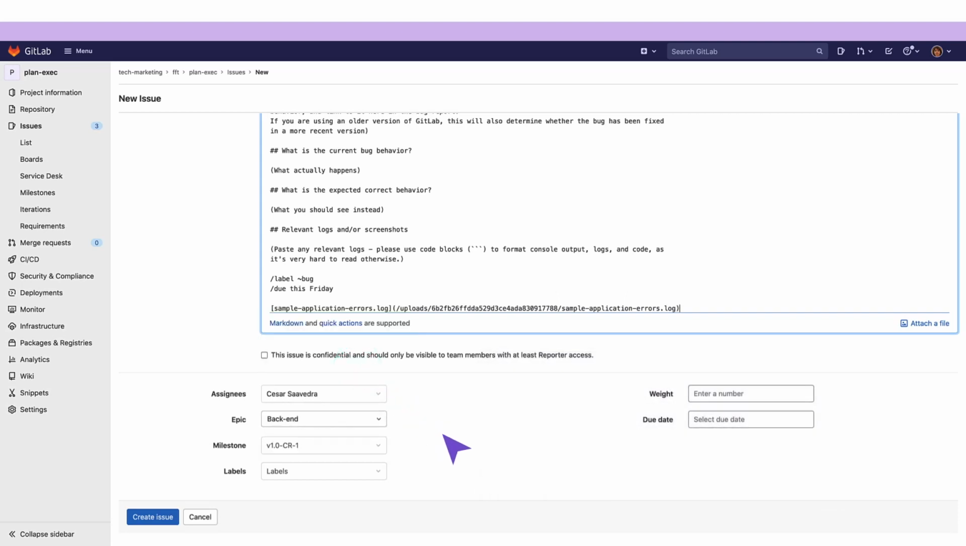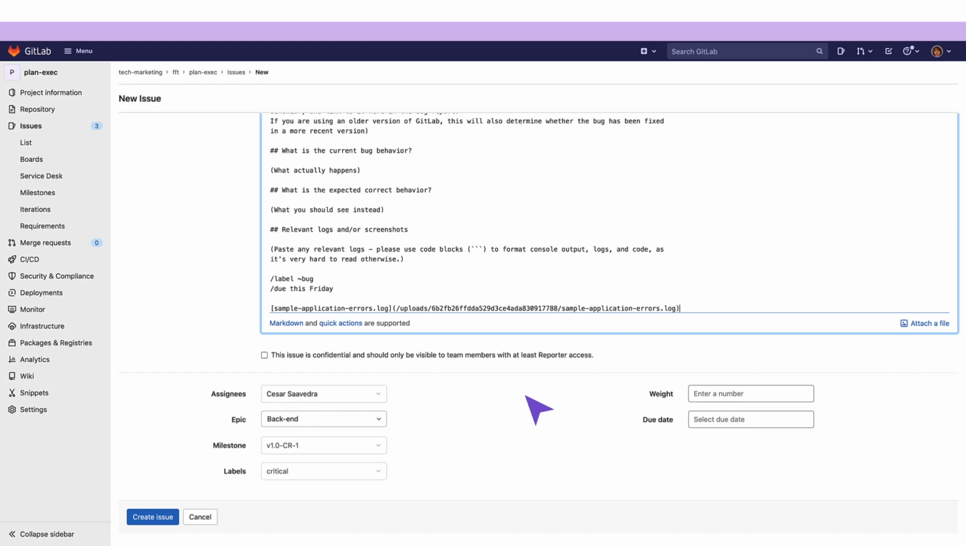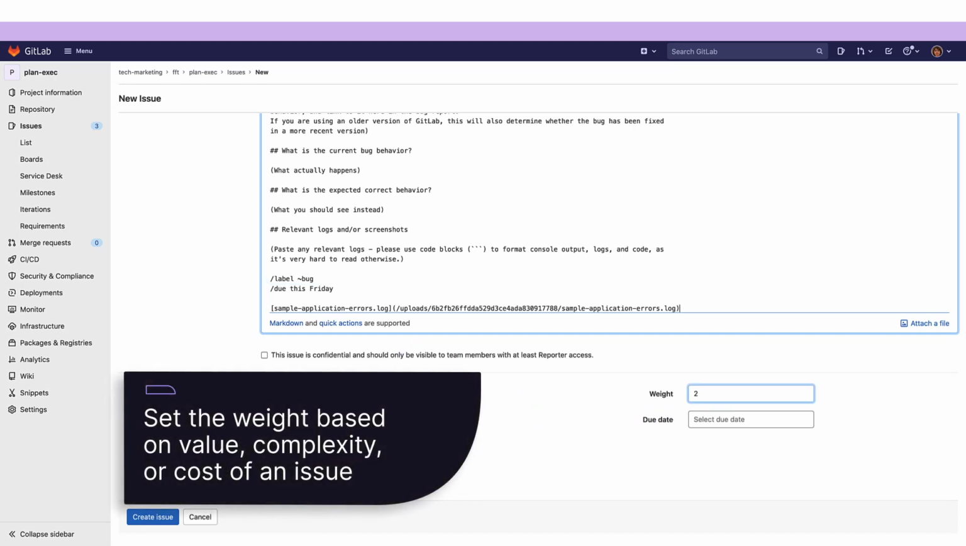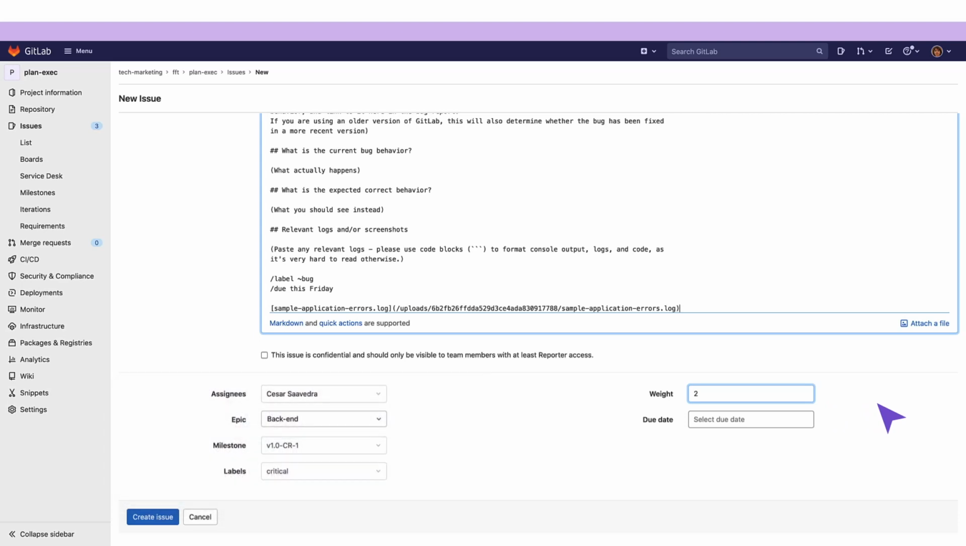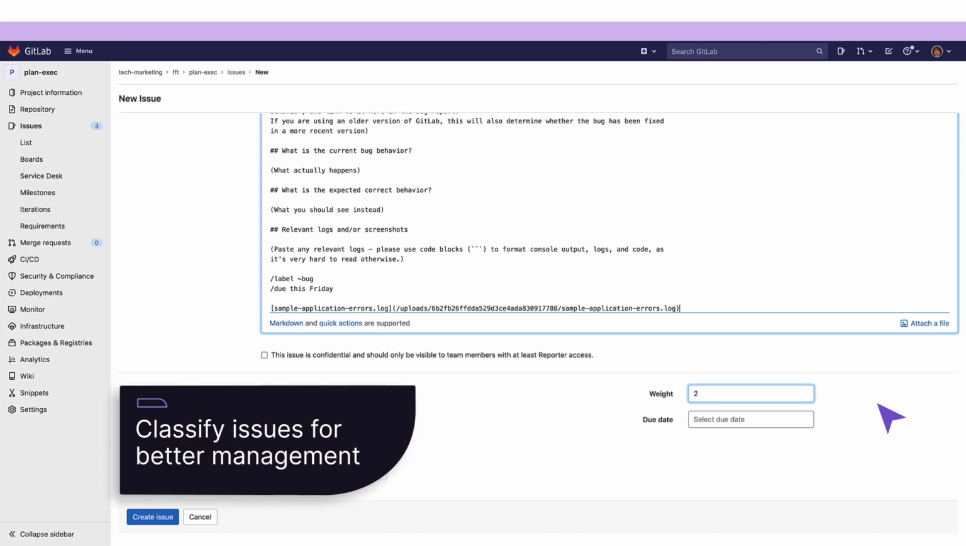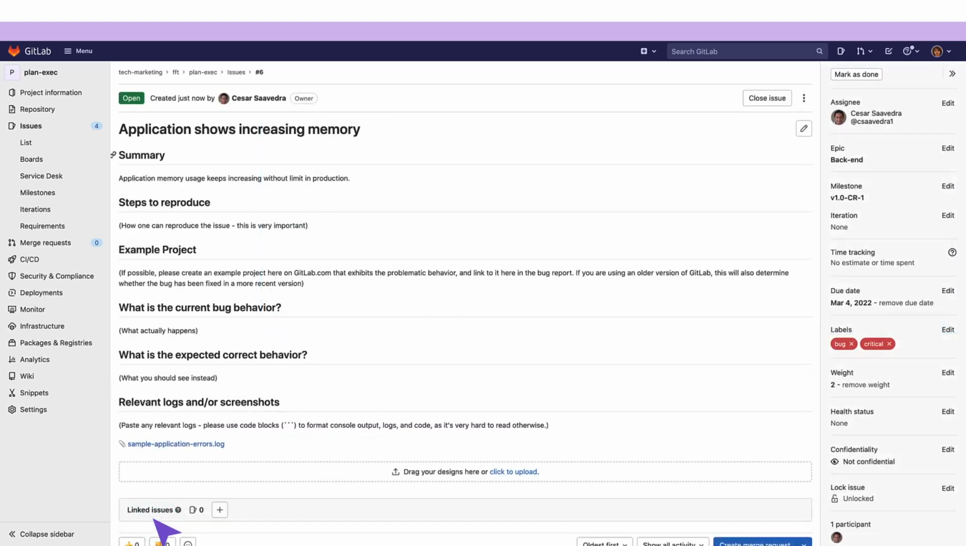Assigning labels helps organize and classify your issues for better management. In this case, we know this is a critical bug, so we only need to select the critical label from the drop-down list, since the bug label is already included in the issue description template for bugs. In addition, you can optionally set the weight for an issue to get a better idea of how much time, value, or complexity a given issue has or costs. Assigning weight helps organize and classify your issues for better management. When all the appropriate fields have been filled out, click on the Create Issue button to create it.